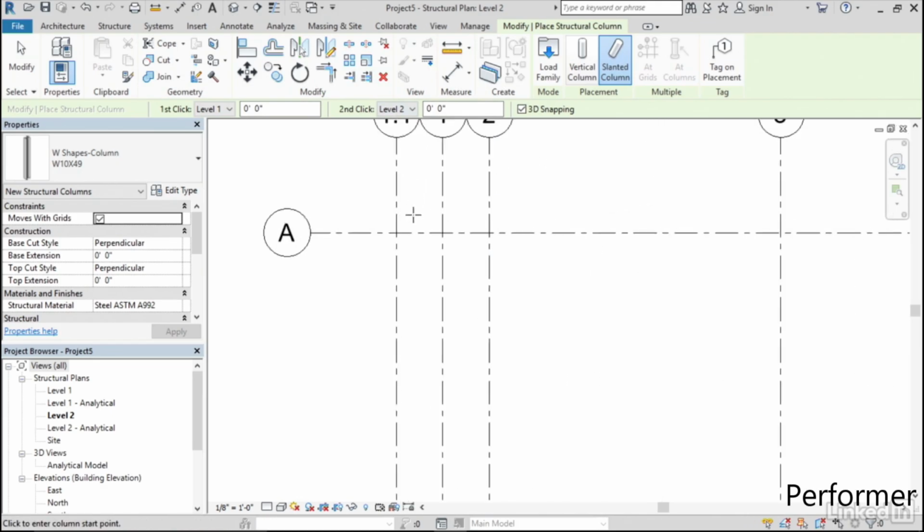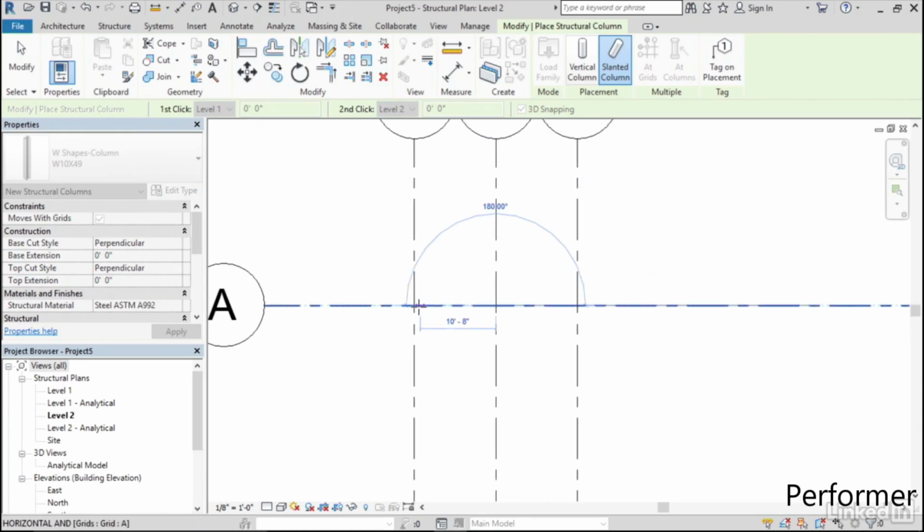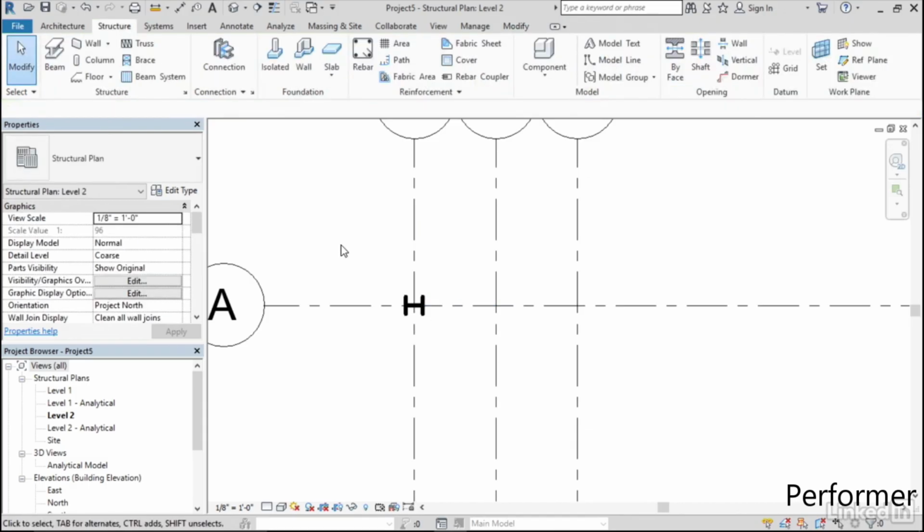So I'm going to zoom into column line A1. And this will be my base point. So my first click is going to be here. Notice once I engage the first point, I don't have a chance to do anything else. So my second point is going to be right here on column line A1.1. I'm going to hit Escape a couple of times.